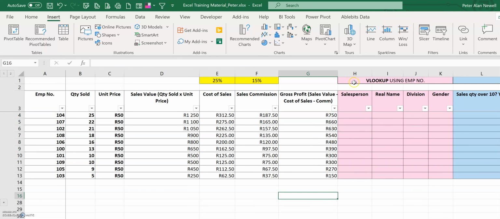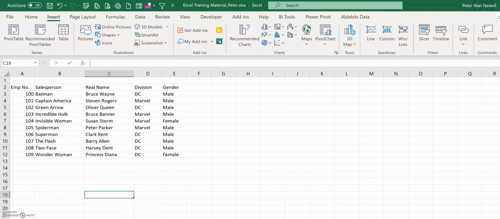Now I want to move quickly on to VLOOKUPs, where in this particular table, we've just got the employee number here, but we want to find from another list who the salesperson actually is. So who employee number 104, 107, 102 is. And what I've got in the second tab at the bottom of my worksheet, which you probably can't see, is an employee list. So I'm just going to go across to that tab and show you what it looks like.